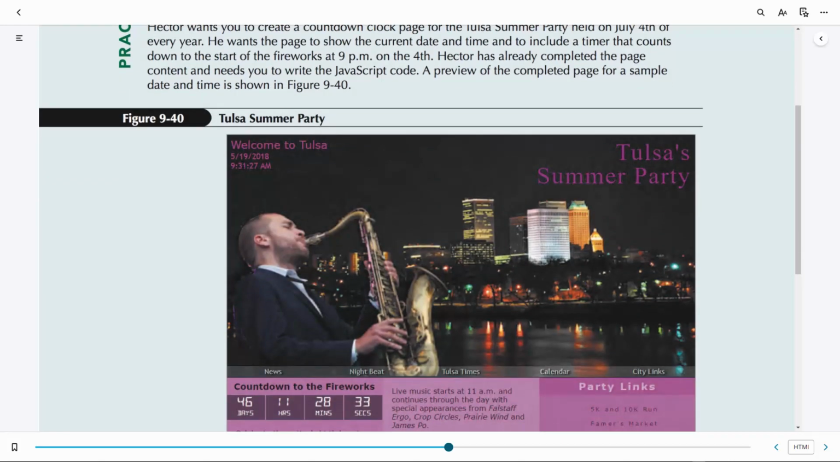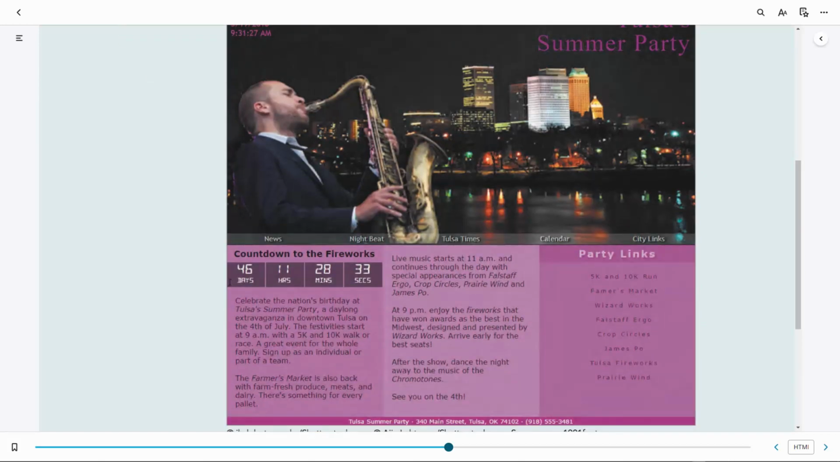So you can see up in the top left-hand corner shows the current date and time. And then down here we have the countdown clock, shows how many days, hours, minutes, seconds until the fireworks show at 9 p.m. on the 4th.